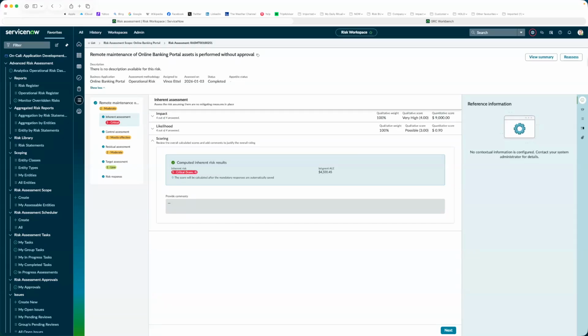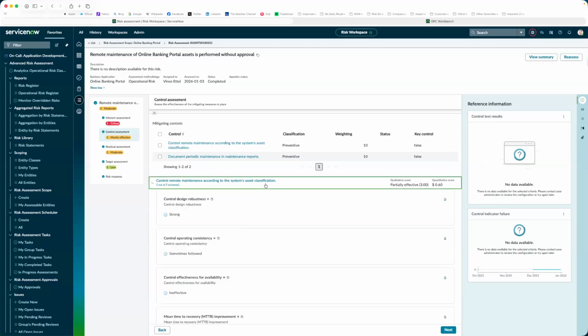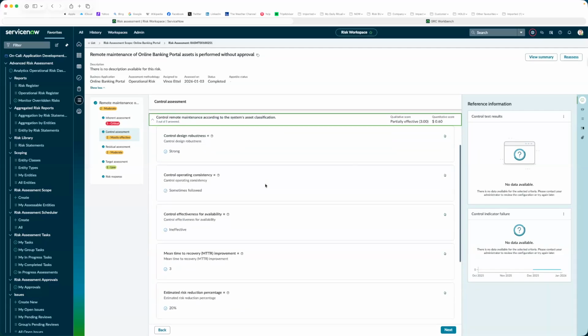Now let's look at the ALE. The ALE is appearing to be an average of the quantitative scores of 9,000 and 0.90. So that comes to $4,500.45. That's the average. In a similar way, the control assessments, this appears to be the mitigating controls have been selected and they each have been assessed. So this appears to be an individual control assessment rather than environment assessment. So for these individual controls, let's review the very first one.